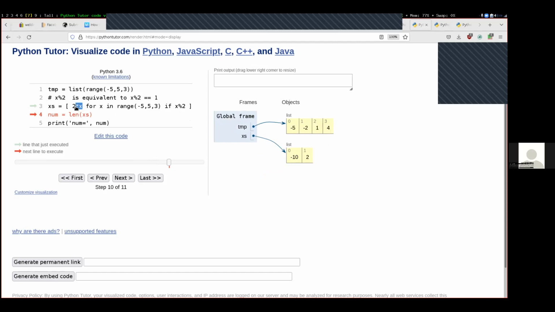And then we apply this computation multiplying by 2. -5 times 2 is -10. 1 times 2 is 2. And so this is the final list that XS is equal to after applying all of that comprehension stuff. What the problem's actually doing next, though, is taking the length of that list. Next, the length is just 2, and we print that out. And so that's the final answer, 2, for problem number 3.